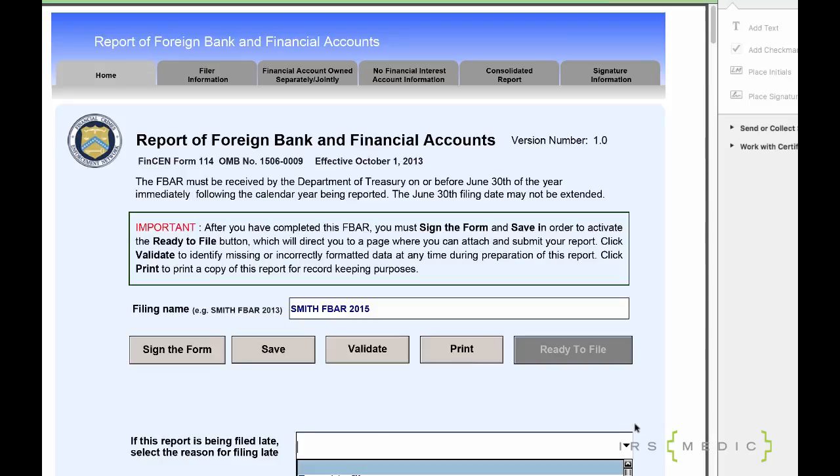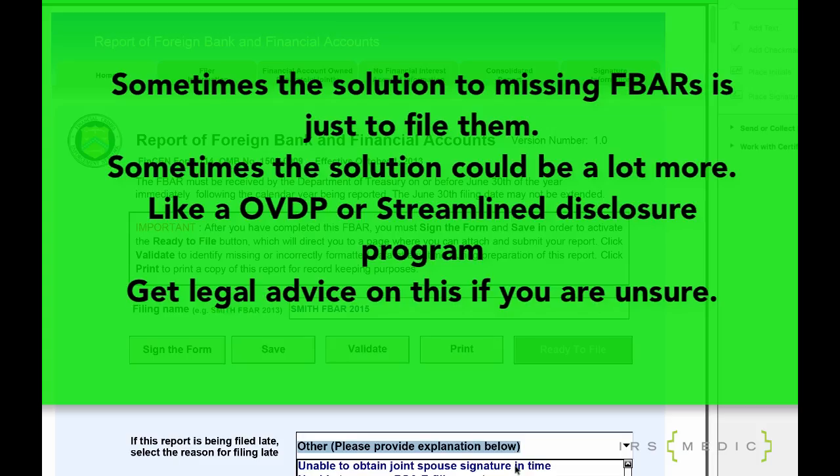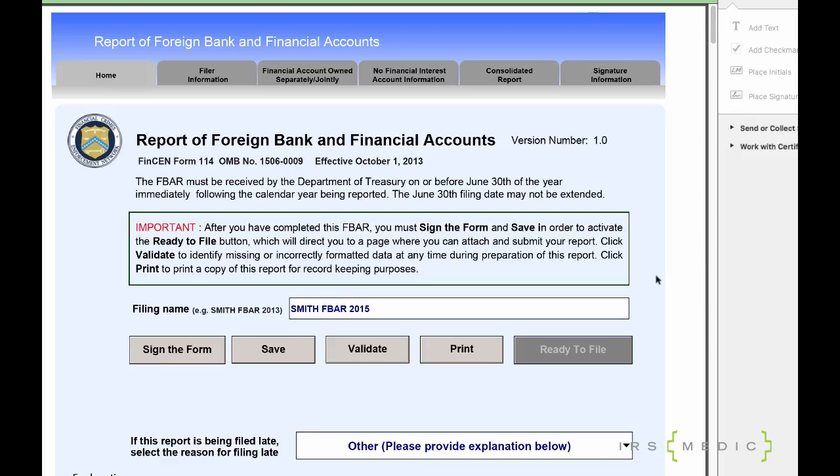It gives you a few different reasons for filing late. Forgot to file, did not know I had to file, thought account balance was below reporting threshold, did not know my account qualifies as foreign, account statement not received in time, account statement lost, late receiving missing required account information, unable to obtain joint spouse signature in time, unable to access BSA e-filing system, other, provide explanation below. Missing an old FBAR might be a simple thing where you're just filing it, but there could be reasons where you might want to go through a streamlined program or an offshore disclosure, depending on your reasons. We're not going to get into that too much. We're just talking about filing an on-time FBAR form here.